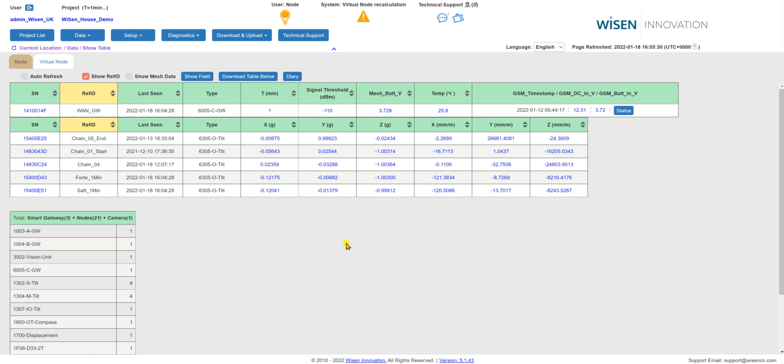Now in this example process I'm going to focus in on a couple of nodes and probably only undertake the nulling of one node initially just to show you the process, and that node will be reference ID SAFT.